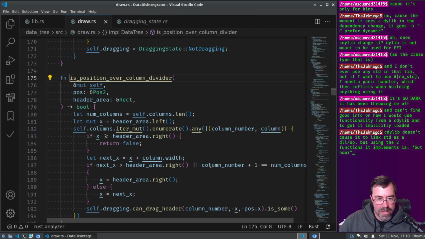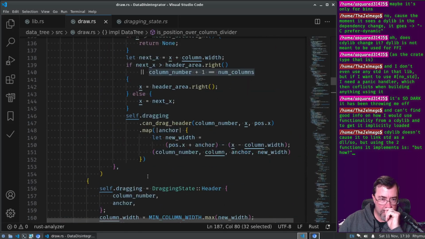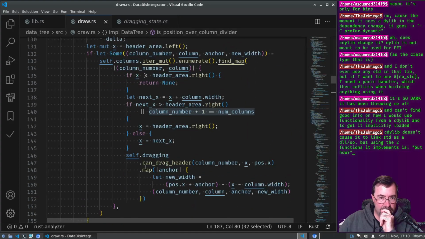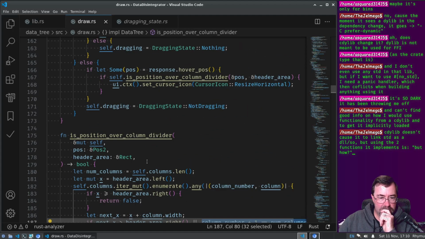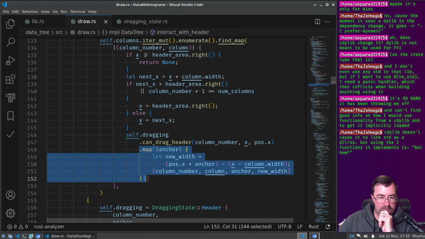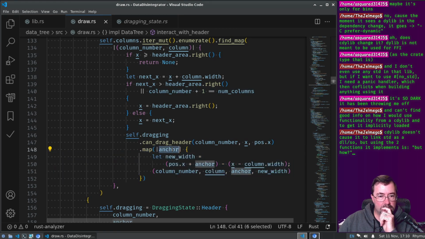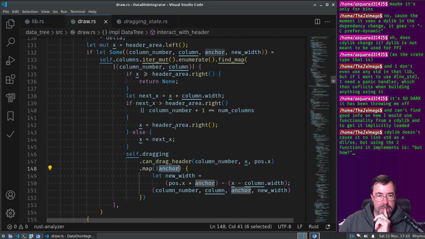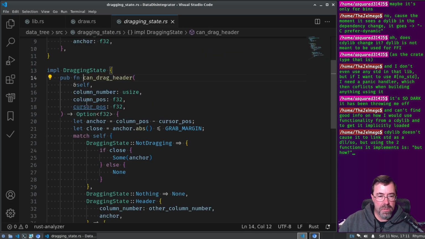Yeah, this one has the last column check also. So then there is some redundant code here, and I can maybe clean it up. The only difference is this one does an additional map. And okay, so what do I need out of this map? I need an anchor. That's passed in, right? No, it's not. It's whatever can drag header returns.